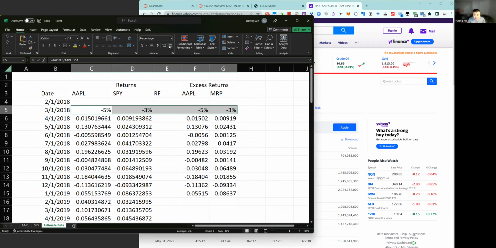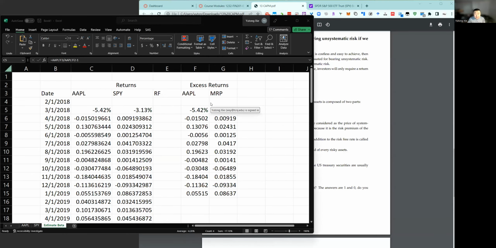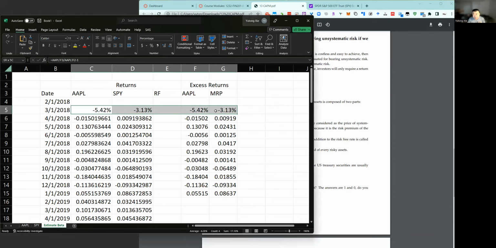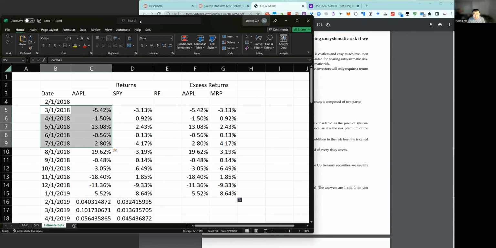How do we actually get the risk-free rate? There are multiple ways. One way you can do is, first of all, what is considered a risk-free asset? We usually consider US Treasury securities as risk-free. So where can we get the Treasury returns, right? How much money you're going to earn if you invest in Treasury from month to month. So that is what we want to do.